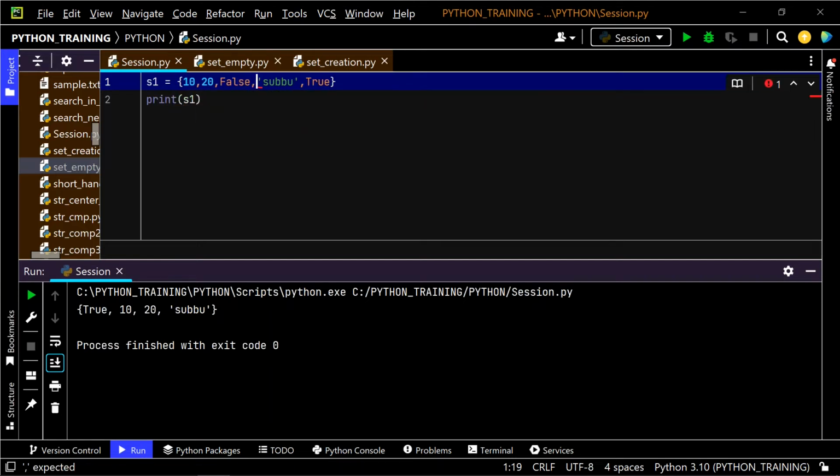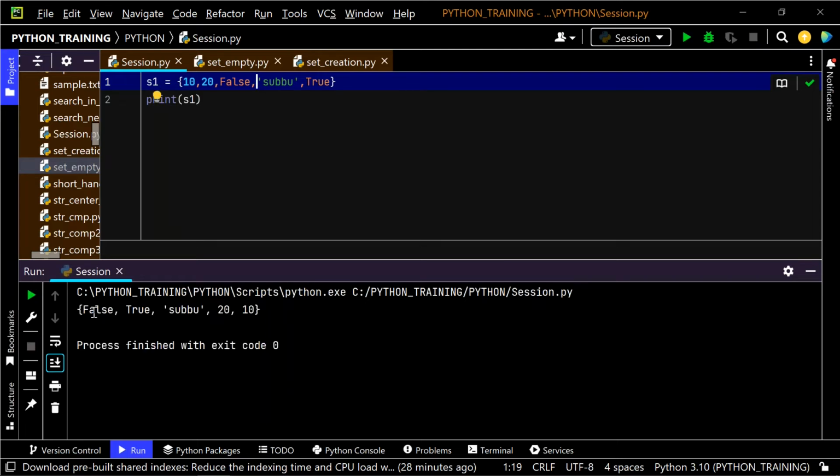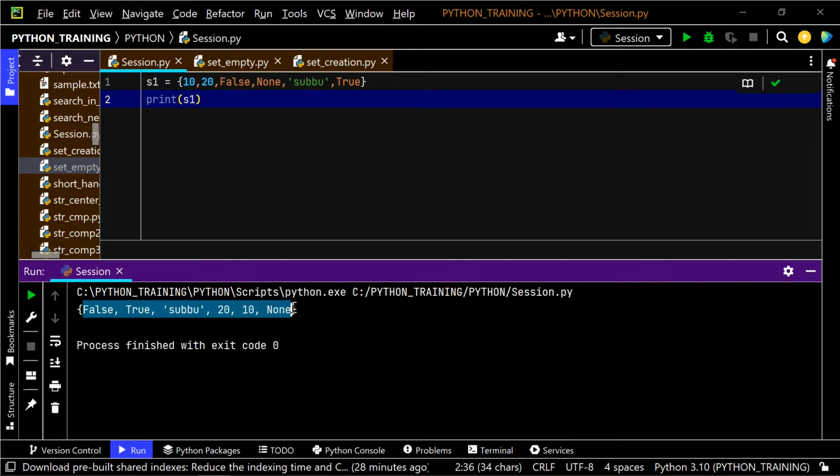This is also immutable. Now if I'm running this, here you can see it is printing False, True, Subbu, 20, 10. Now I have None here. If I'm running this program, here it is printing False, True, Subbu, 20, 10, None. So just look here. I'm defining the order 10, 20, False, None, Subbu, True. Output is False, True, Subbu, 20, 10, None. So this is how the set works.